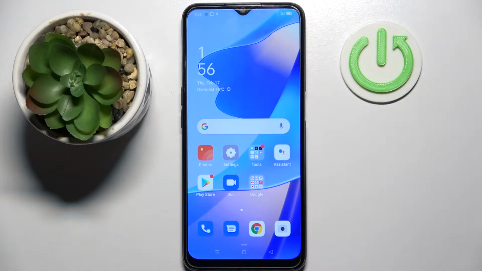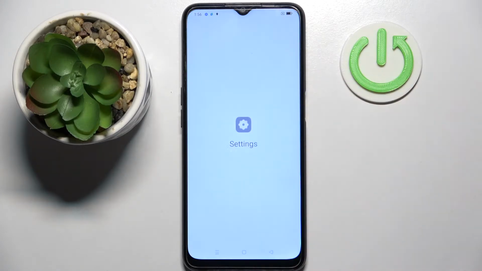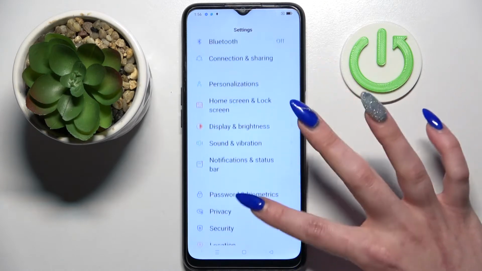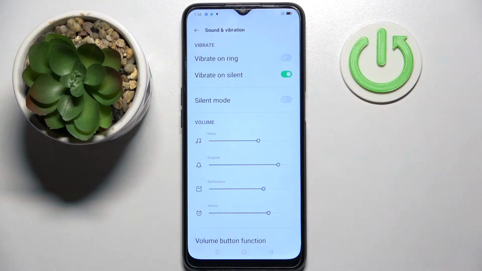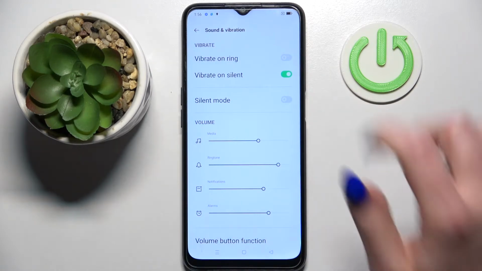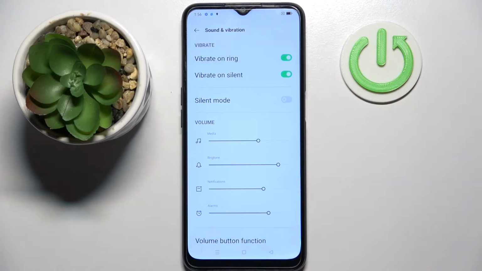Hi! In front of me is OPPO A16 and today I would like to show you how you can manage vibration settings on this device. First of all, go into settings. Now you need to scroll down and select sound and vibration. Over here, tap on the switcher next to vibrate on ring. This way you can enable or disable vibrations for your incoming calls.